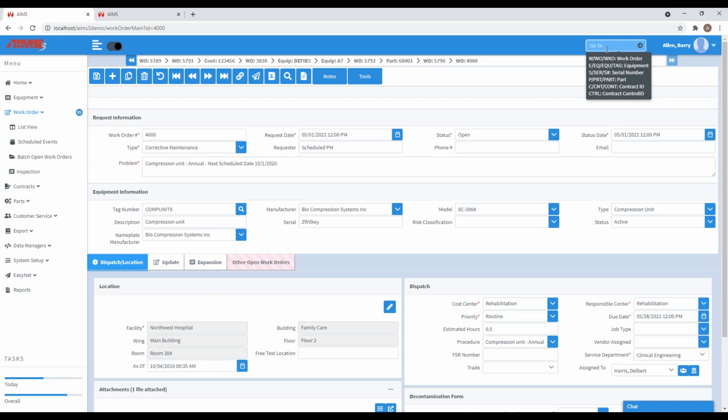the serial number and jump right to the equipment also. A part number, a contract, whether you use the vendor contract number or our contract number, doesn't matter, you can jump right to it as well. So there's a variety of ways to jump around the system pretty instantly, as a matter of fact. It'll jump you right to it and switch components. You saw me switch from parts to work orders just now.